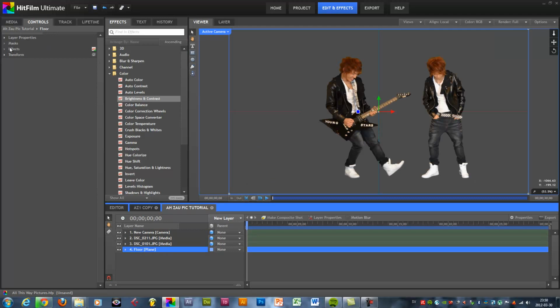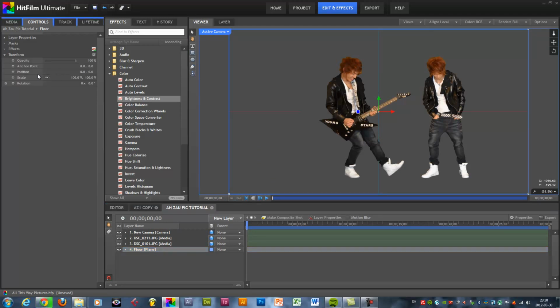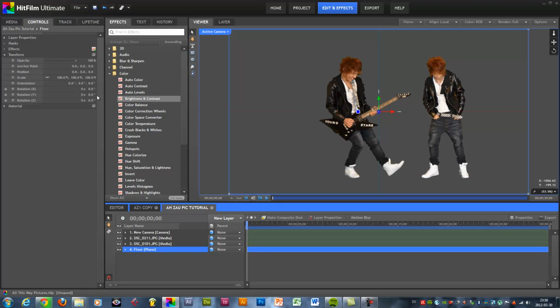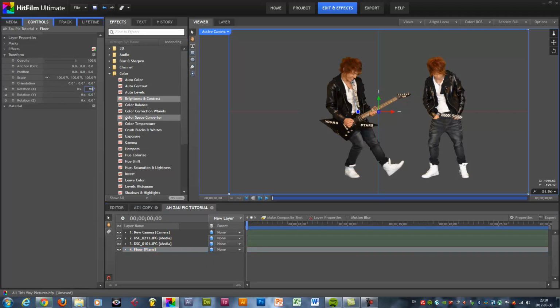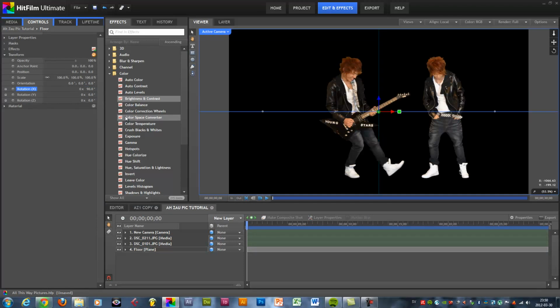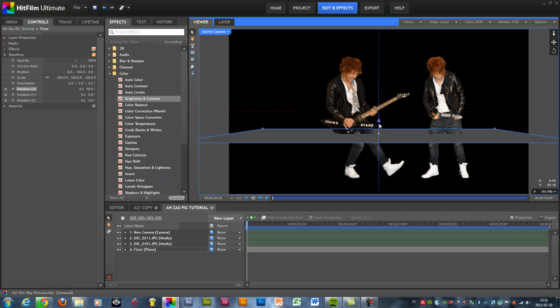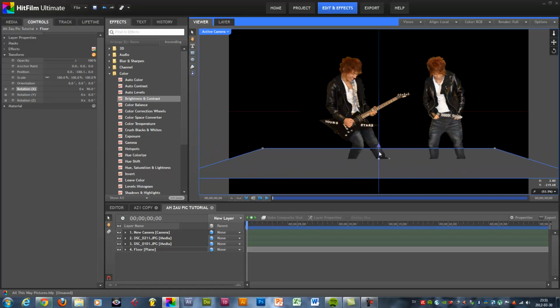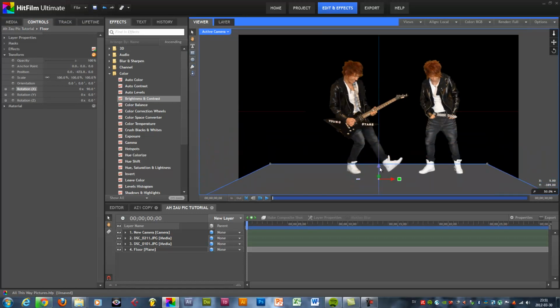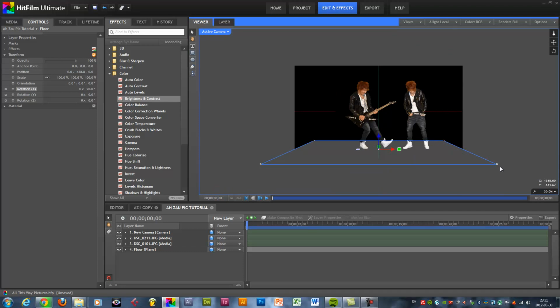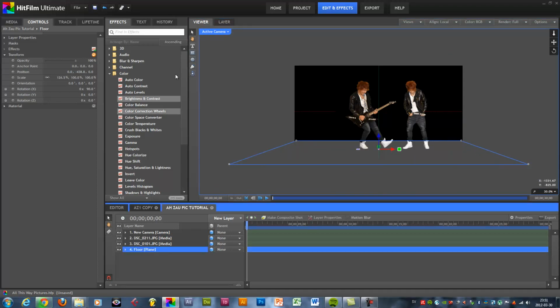And go to Control, transform, and it might be in 3D plane. Go to 90. It might be 90. And draw down. Yeah, and scale up. There you go, the floor.